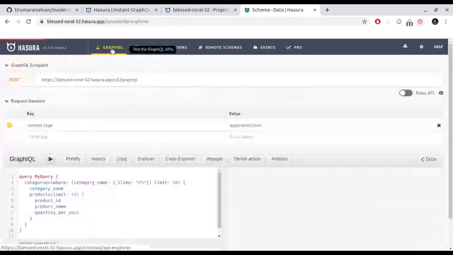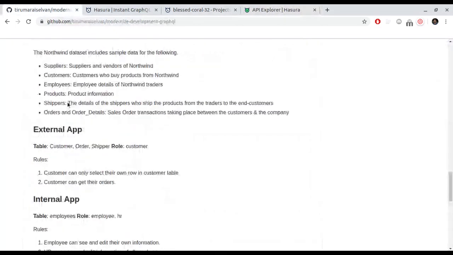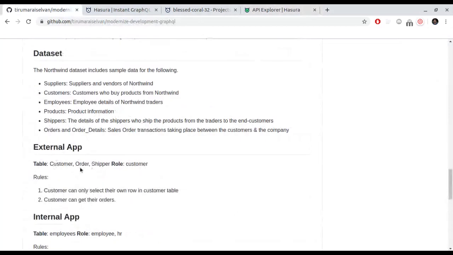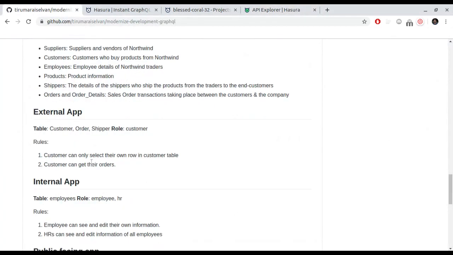So for example, the example here will show what we want to do. We want to set up basically three kinds of applications. We want to set up an external app where there can be a customer, there can be an order, and the order is being shipped by a shipper, right? And the rule that we want to execute is basically that the customer can only select their own row from the customer table, and they can only get their orders. So from the customer table, just one row, and from the orders table, all the orders that belong to them. So this is basically the rule that we want to enforce.